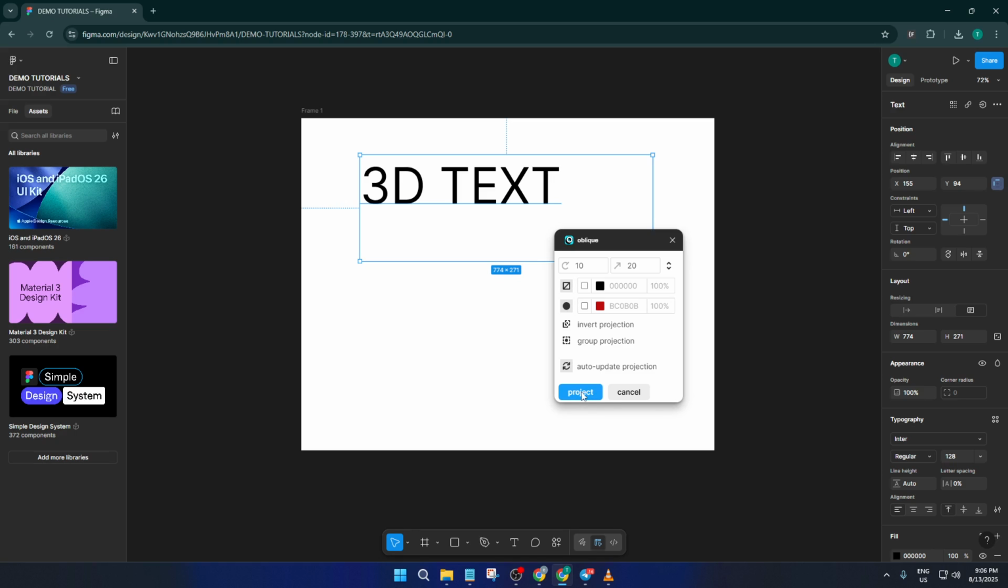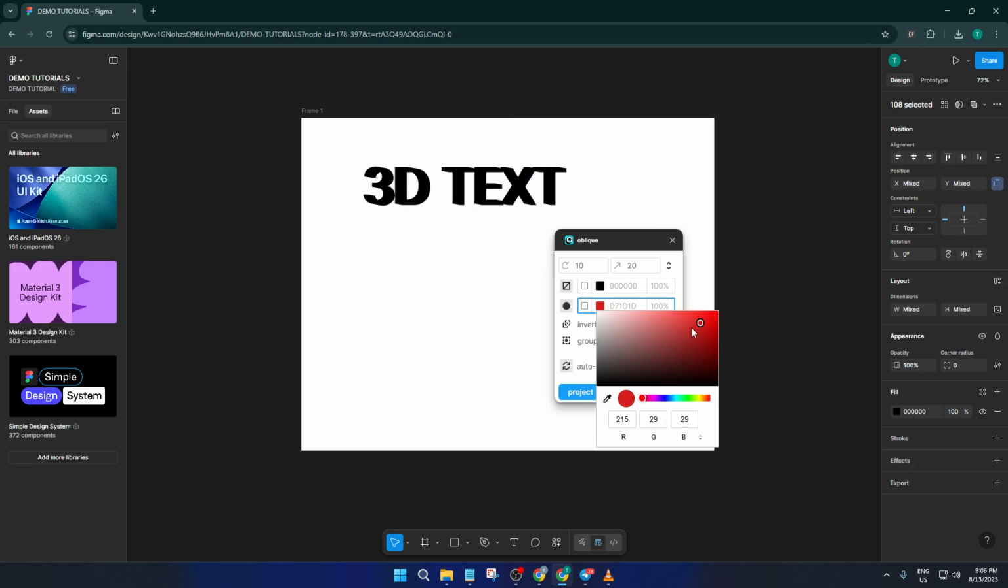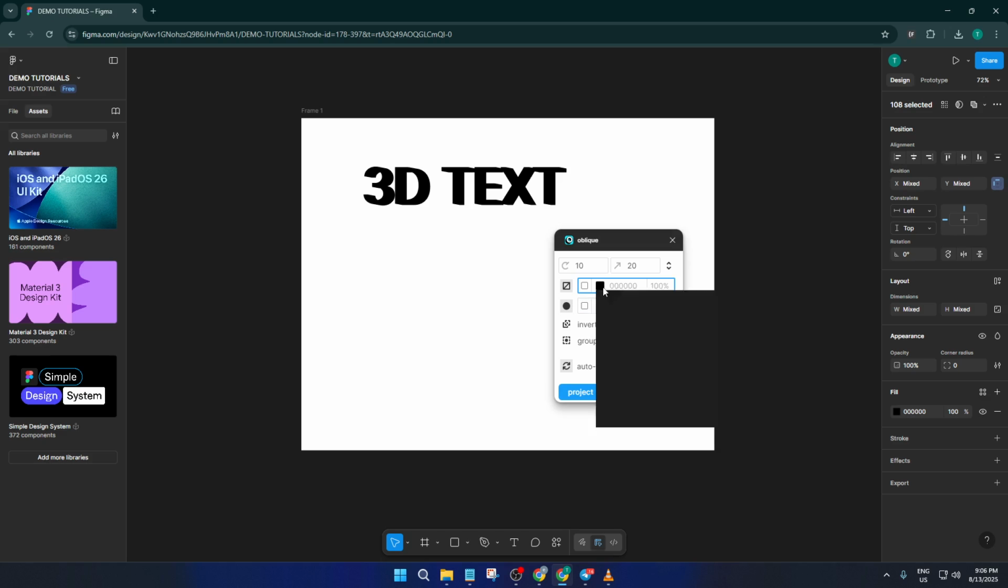Once you've set your angle, projection distance, and picked your color, look for the project button in Oblique and give it a click. The plugin will do its thing, give it a moment, and you'll instantly see your text transformed into a sleek 3D version. Seriously, it's that easy. Don't worry if you want to adjust anything. You can always tweak these settings or even try out different colors and distances until you get it just right for your project.